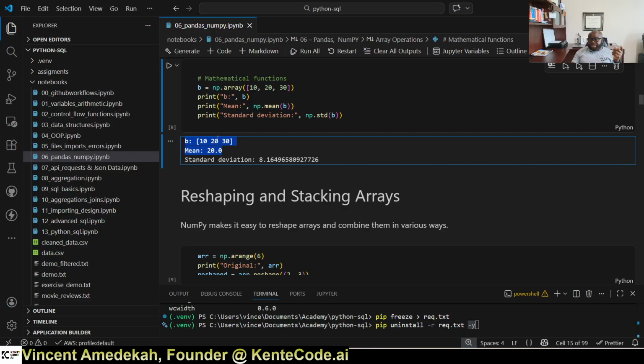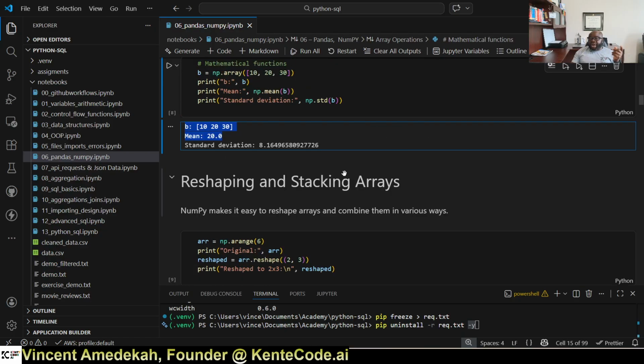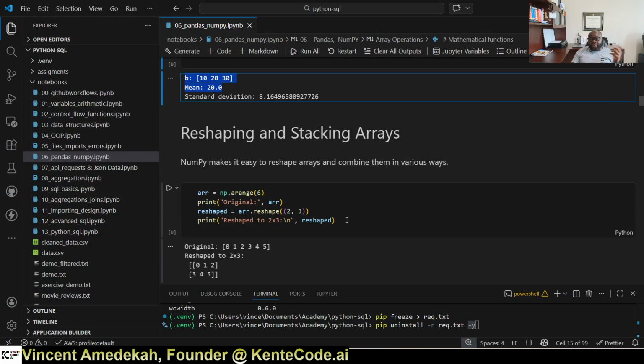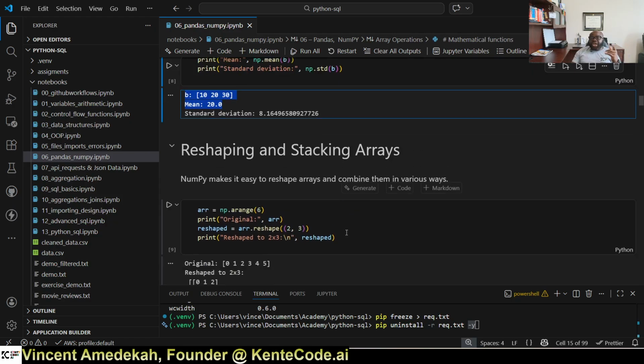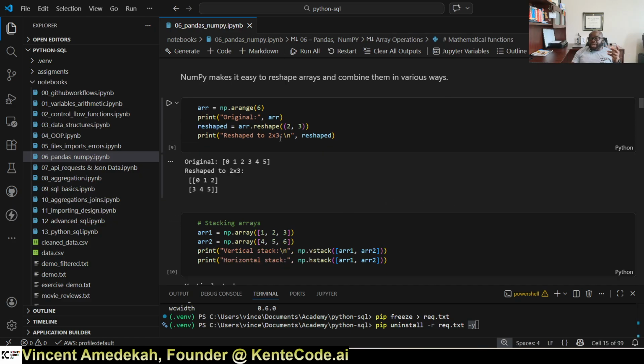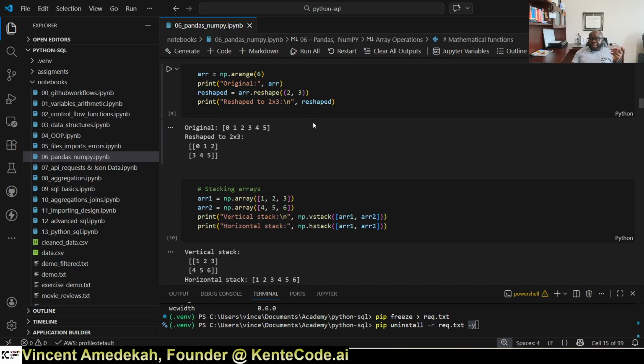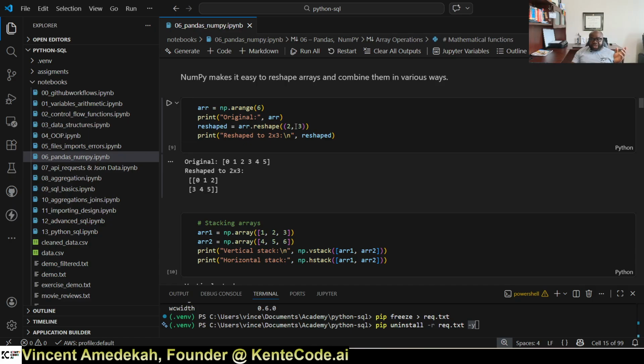So you see np.mean, the mean of this, and the standard deviation. Okay, those are the functions. You don't need to keep this in mind, but you know that those functions are there. You can quickly use them to get the information. You can also reshape the array. Reshape means that you change the shape.